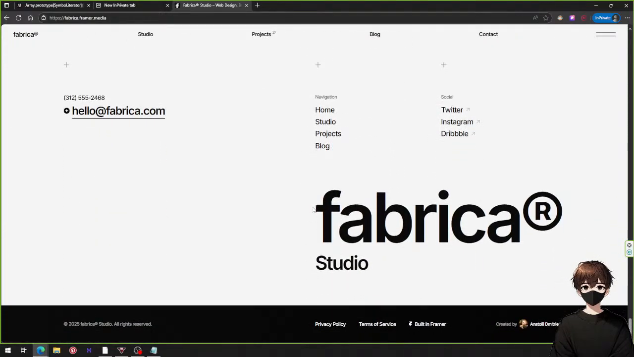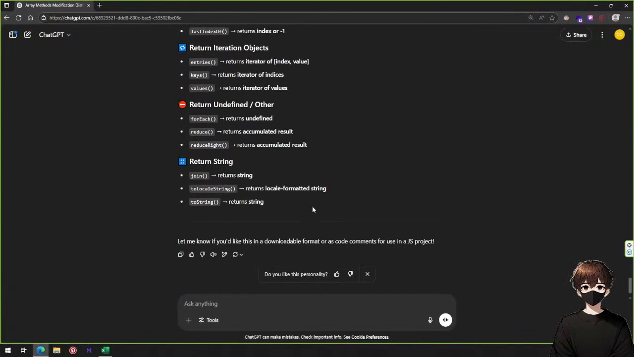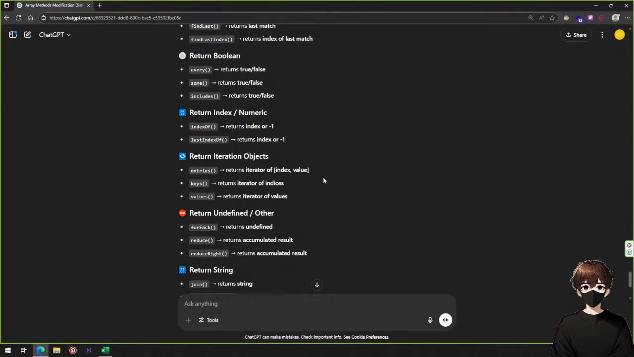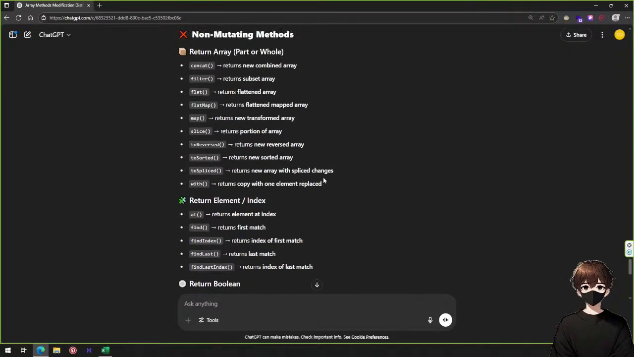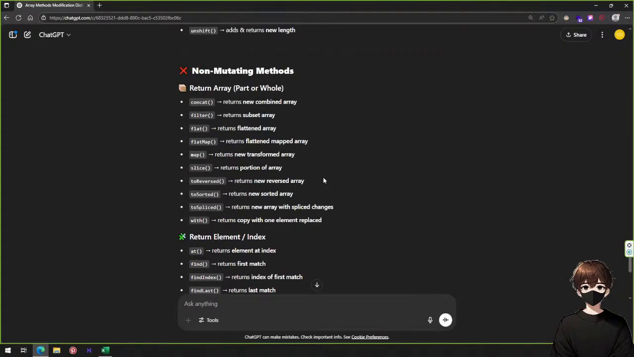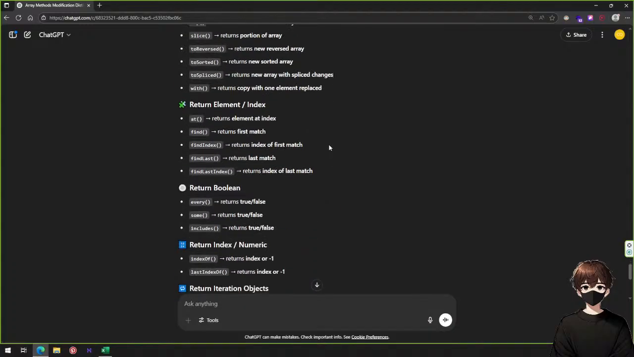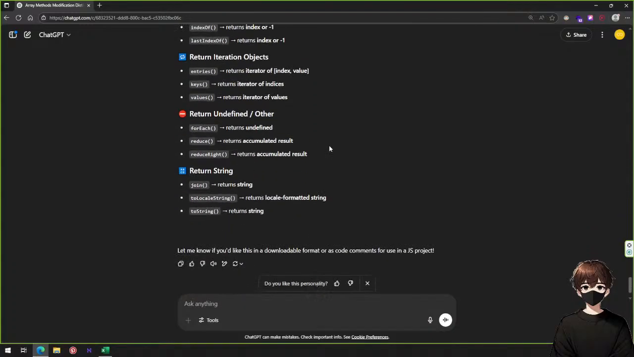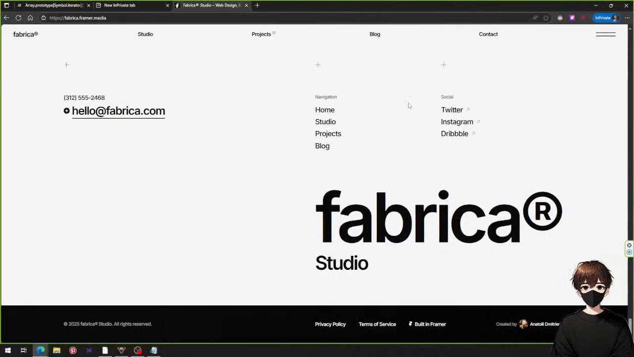All right, great. So for each returns undefined, that is not necessarily true. Reduce and reduce right, I'm not sure what that means.